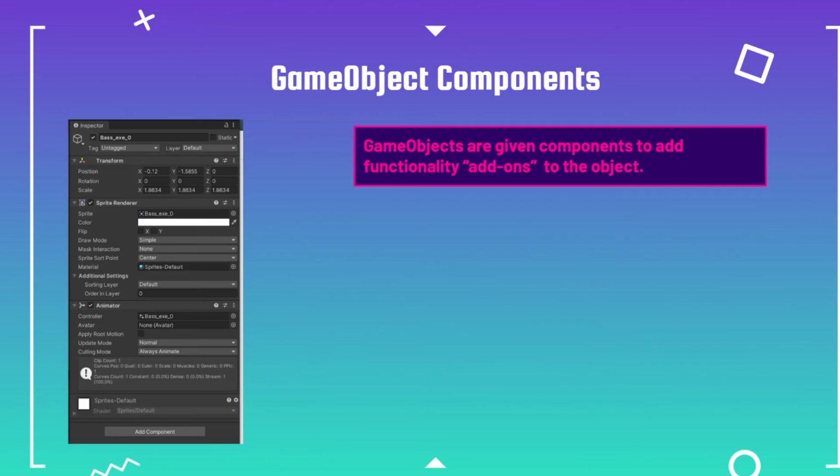So, what's a game object component? A game object component is very simply the components that make up an object. As an example, whenever we first make a sprite, we have a transform component and a sprite renderer component. These are the two components that make up this object and allow us to see a sprite on the screen. We can add components to our game object to add more functionality to it.